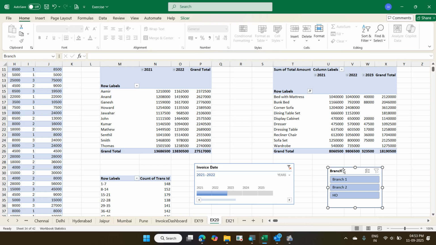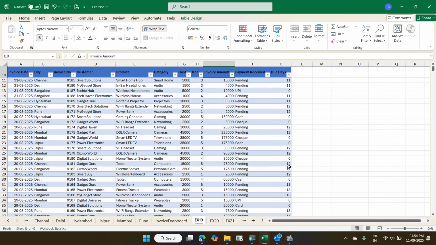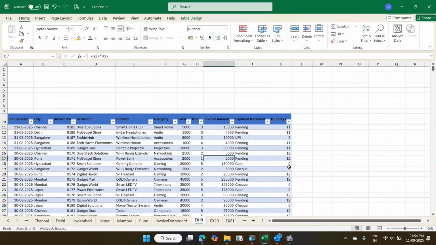If you don't know what is the best report to be created, I will go to exercise number 19. I know pivot table, I can create a report. But assume that I don't know how to create a pivot table. Will Excel help us? Of course, it will help us. Place the cursor on the table or select the entire table.